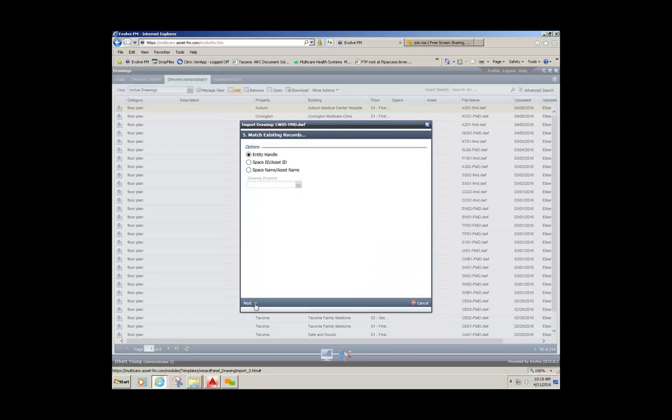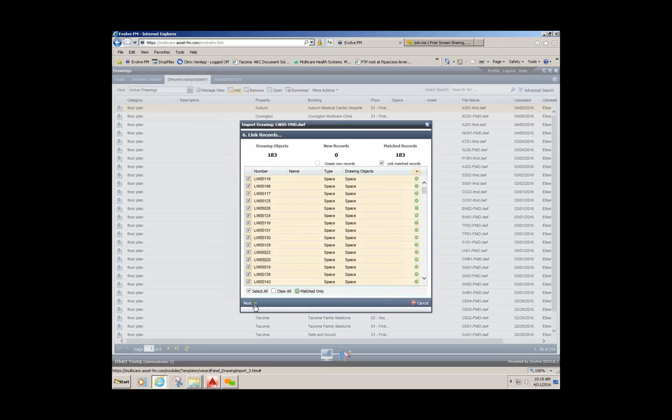Here we want to select space ID, because we're going to match on the text or the number. So in that box there, we're going to select number. That's telling it the property on the drawing that's marked as number. That's what's going to be our space ID in Evolve. Okay. And then we'll click next. So it looks good. We have 183 coming in, and it matched 183. Yep. So next.